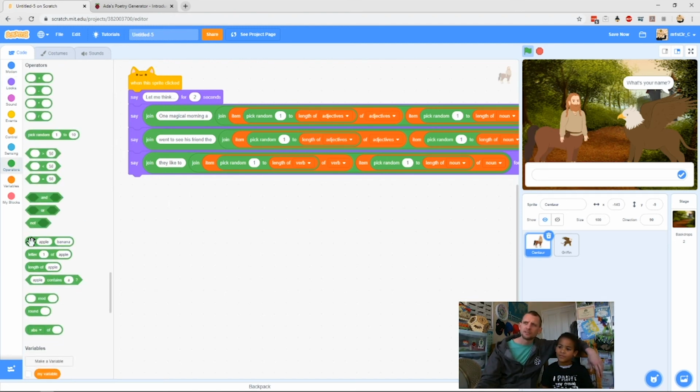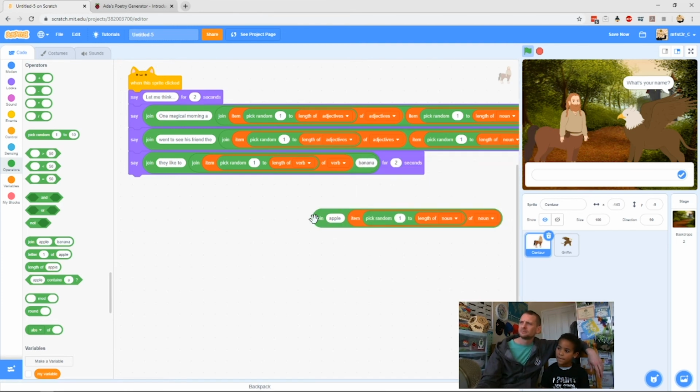We take another joiner and we slide our joiner in here. Okay, so we pull this out. And we just make this say A.